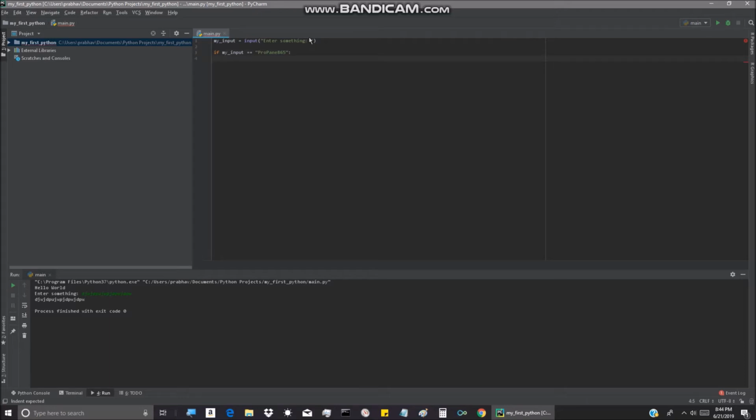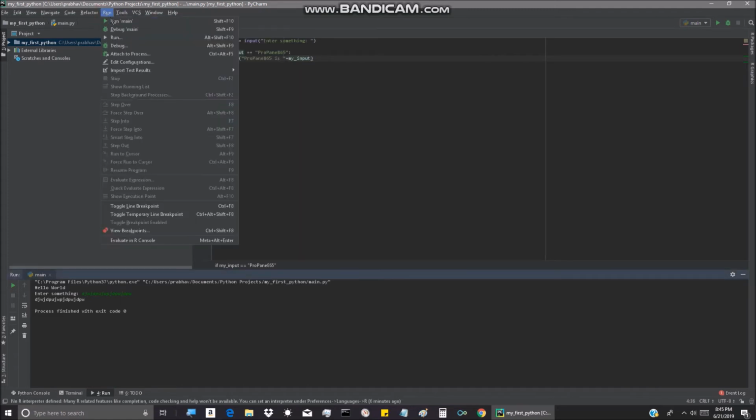then it's going to automatically indent, and you're always supposed to indent when you're putting commands inside some sort of block, like an if statement. So it's going to print "propane 865 is", and I'm going to add a space because we're about to append our input, my_input, to the statement. We're appending one string to another. So let's just put my_input here, and let's run this. We're going to do Run main.